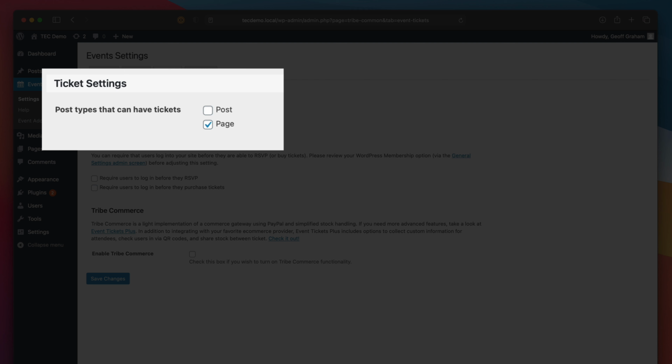Now, Event Tickets also supports custom post types. So if you have any registered custom post types on your site, those will also appear here as options, and you can select either of those.